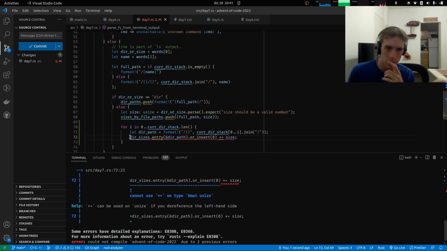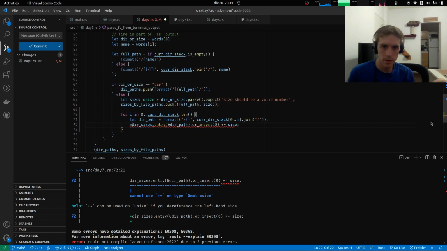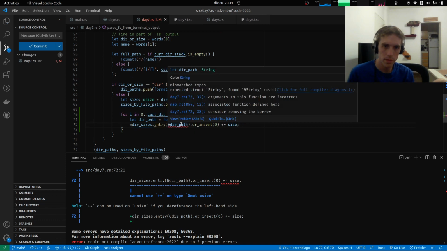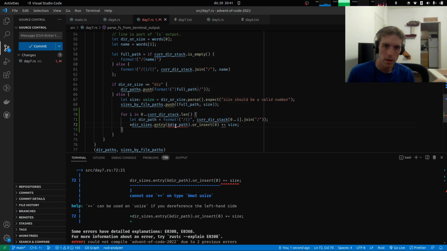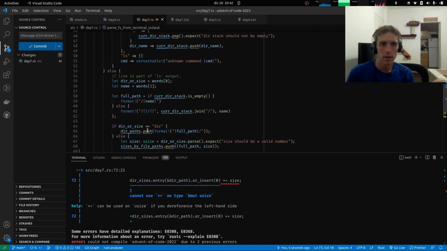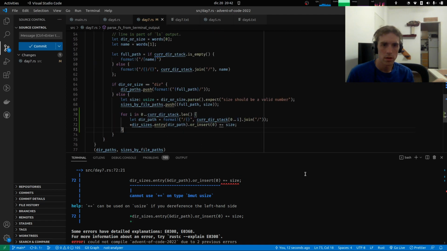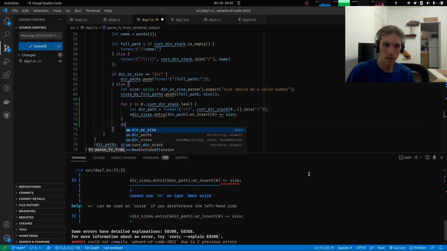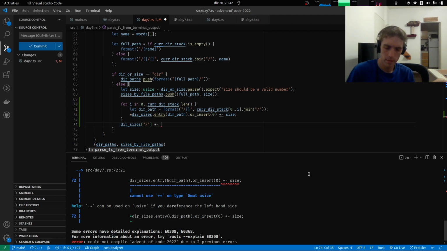You need to dereference this. Sure. You want a string. Sure thing, you can move this string here. I'm fine with that. And okay, that's pretty good. Can you also increment the sizes of the root? That's equal to size.